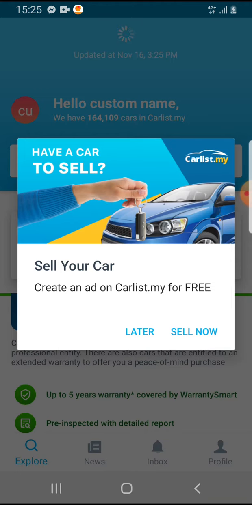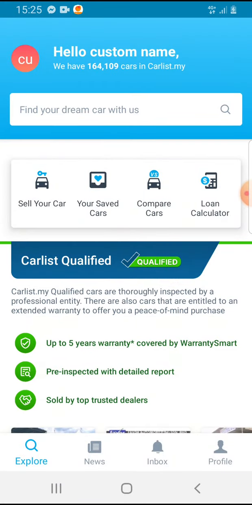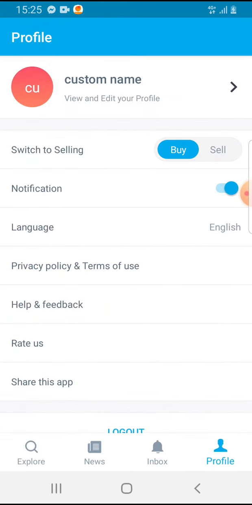Open the Carlist.my app. On the bottom in the menu bar you can see the profile icon. Tap on your profile and here you can see the notifications, and next to it this button. If it's blue then it is turned on, and if it's gray you turned it off, and you can switch by tapping on it. So it is turned off right now.